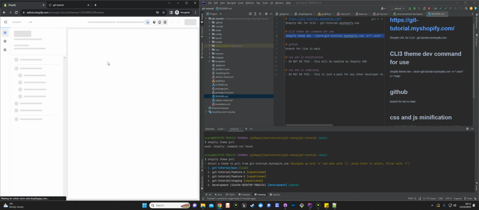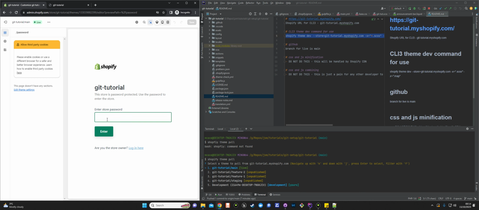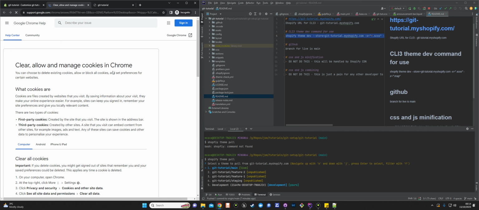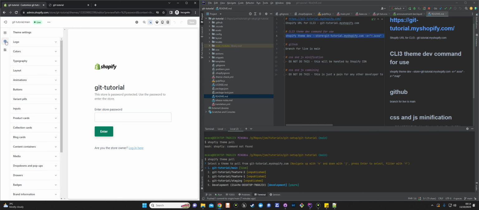So let's say we're going to do some customization work. I've got some weird cookie setting. I didn't know that. So in incognito, I can't do that because of cookies. Interesting. So let's not do it that way then.